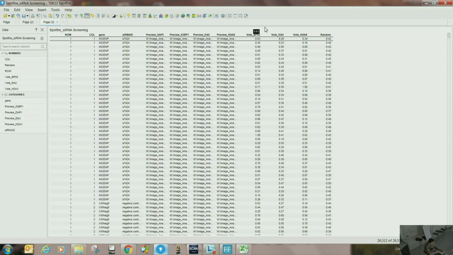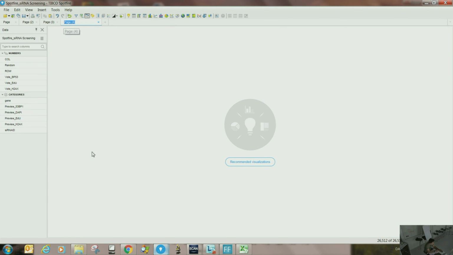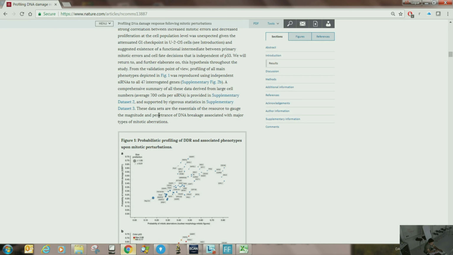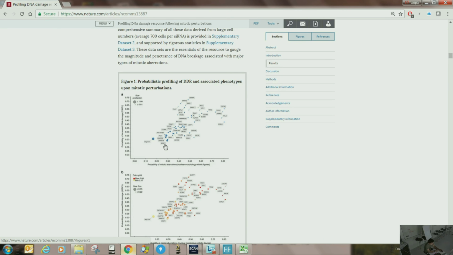It gets 3 votes: 53BP1, EdU, gamma H2AX. Now, the whole idea is that I want to pose a lot of biological questions, and these people have tried doing this, which I hardly understand, but I could tell you that for this particular figure, the x-axis is the probability of mitotic aberrations, so that's basically gamma H2AX, the probability of being gamma H2AX. The y-axis is 53BP1 foci, and these are scatter plots.